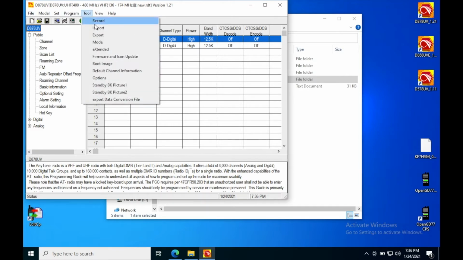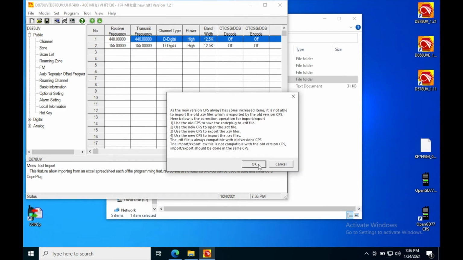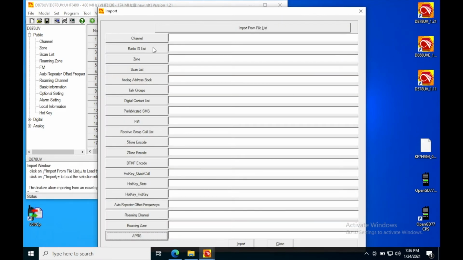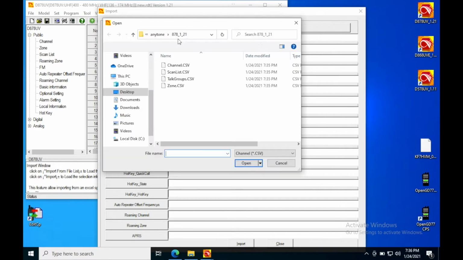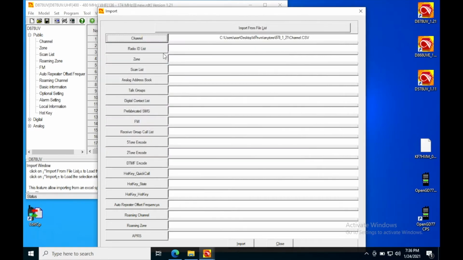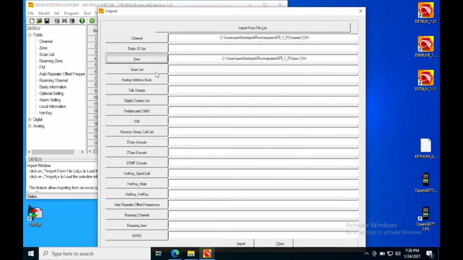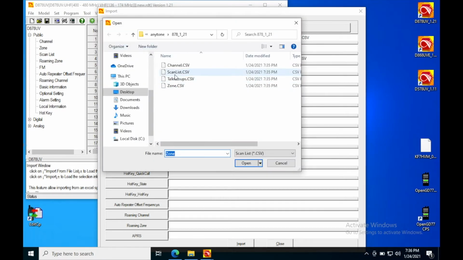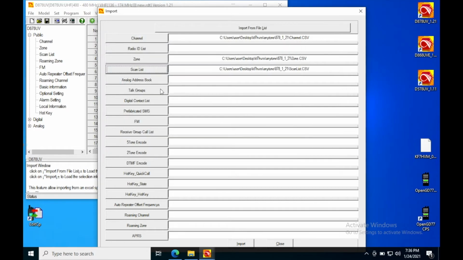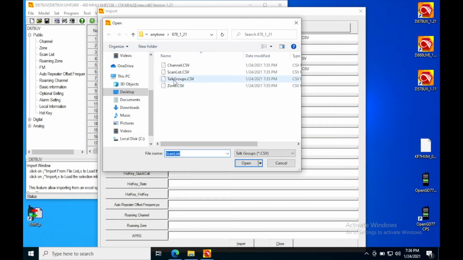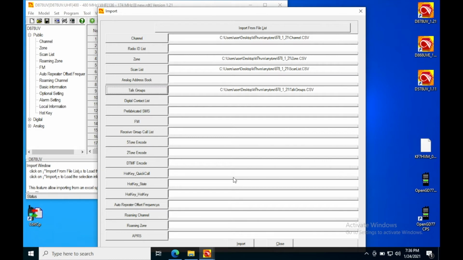So go to Tool and Import, accept this, and select the channel CSV. So go to Desktop, select the code plug directory. We're using the 878 and channels. Do the same for zone and scan list. And finally, we'll go in and select the talk groups CSV. And click import, and here we wait.